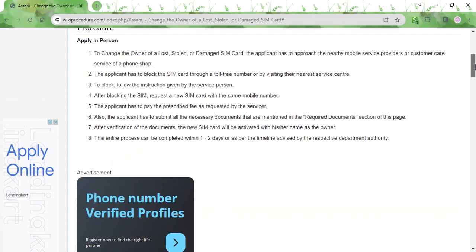So you need to submit photocopies of these documents to the service provider, and first they will verify the documents, and after verification a new SIM card will be activated with your name as the owner. The process can take around 2 days to complete. After that, you will have your new SIM card with the same mobile number.